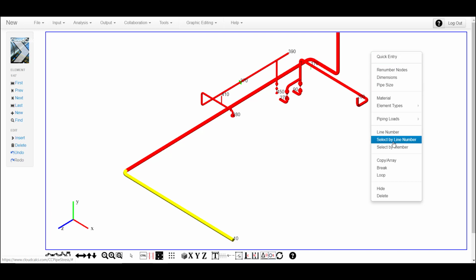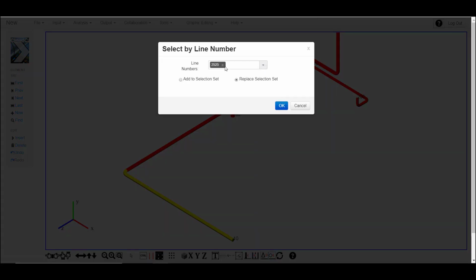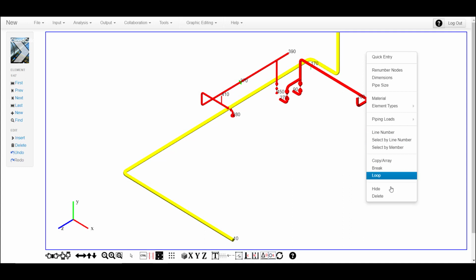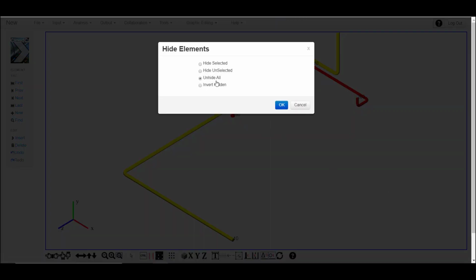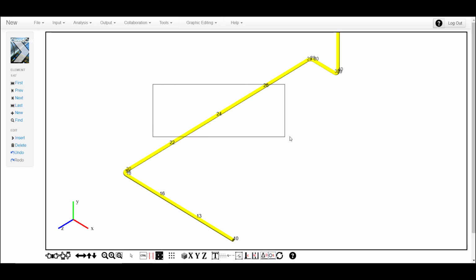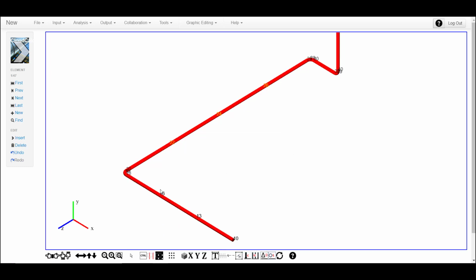We can make it easier to work in this area if we hide the pipes that we are not dealing with. So let's select this line number 1002 and then use the context menu to hide all unselected elements. Now let's turn on the node so we can see where the breaks were made. Next, we select the nodal locations where we want to add the restraints, these 5, and use the context menu to do so.